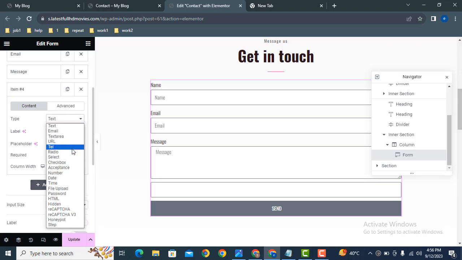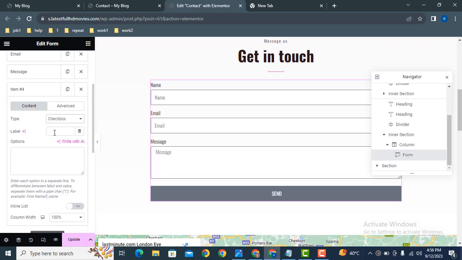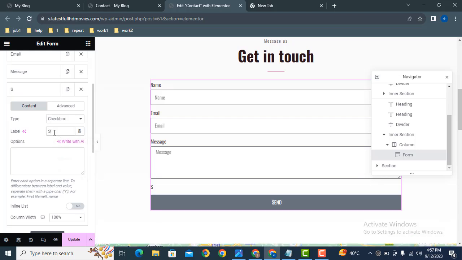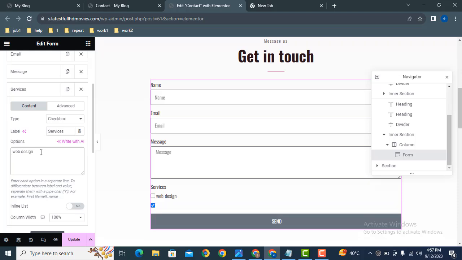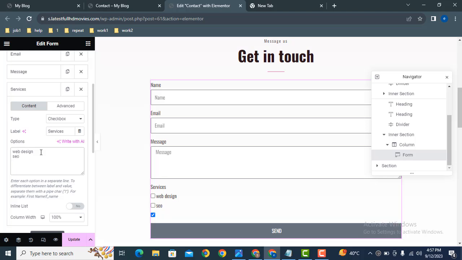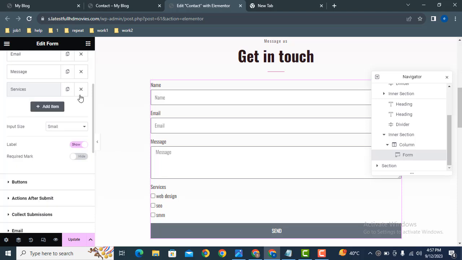For example, here you can see checkboxes. After that we can add content here: services, web design, and below here SEO. So here you can see these are the services that we have added in checkboxes.